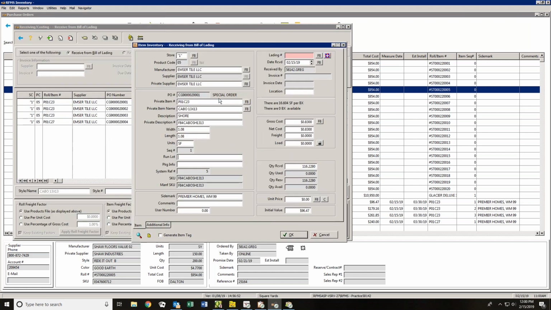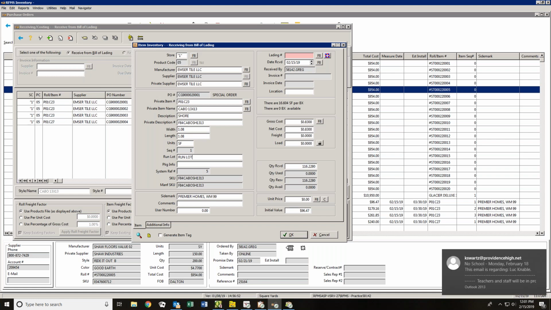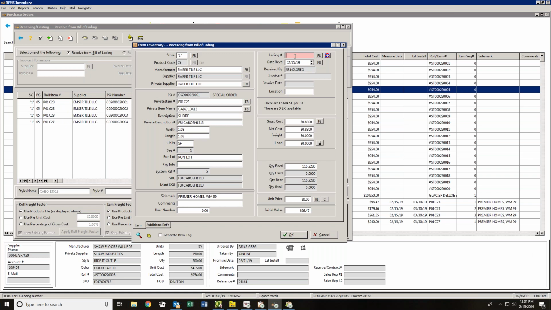What this is going to do is cycle us through these four lines so we can tell the computer what's going on. So if we want to capture the run lot, we can put the run lot here. Items are always going to require a lading number, and that's going to be the number off of the shipper's paperwork. And so if they have one, that's great.